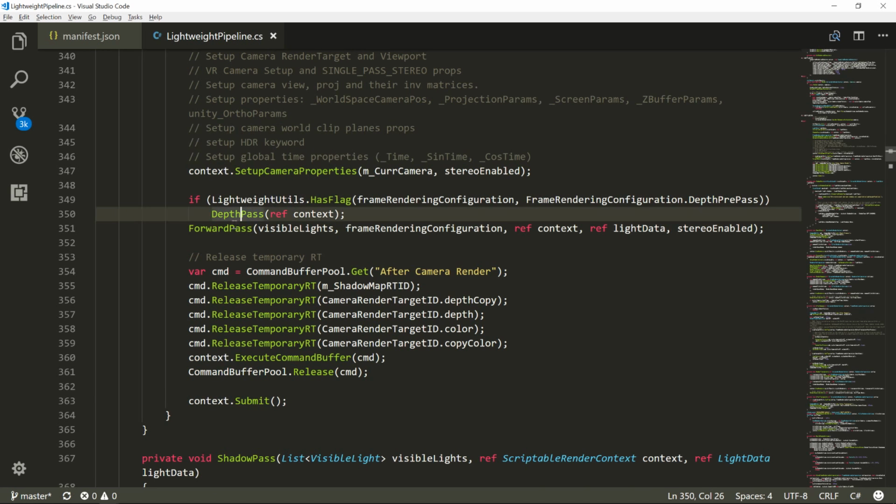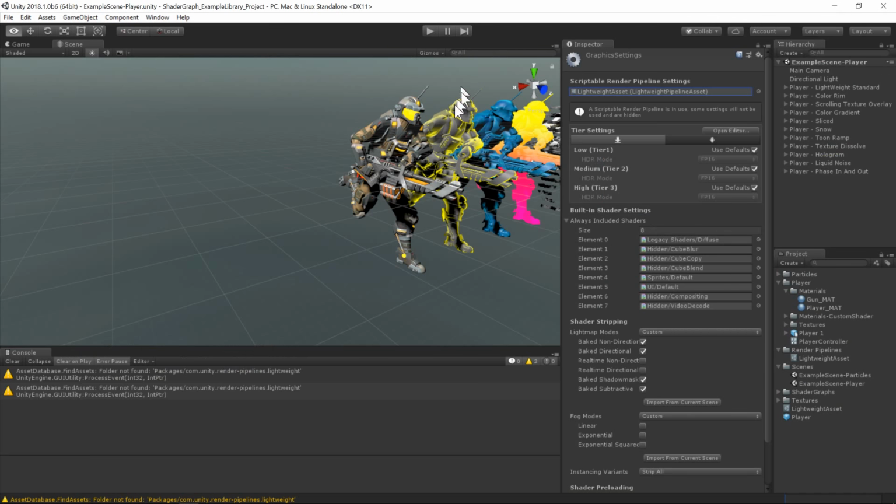We do a depth pass and a forward pass. So you could add another pass in here for maybe doing a lightweight geometry pass. So it gives you that sort of control. So that's scriptable render pipelines.